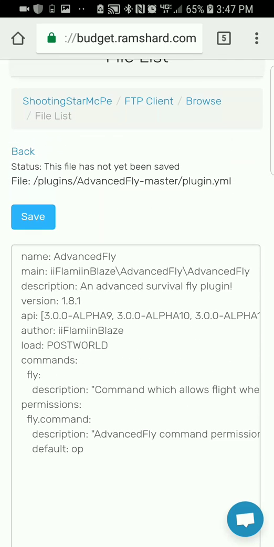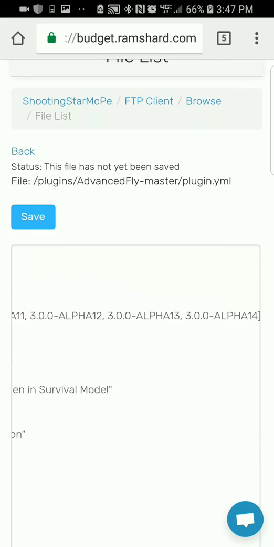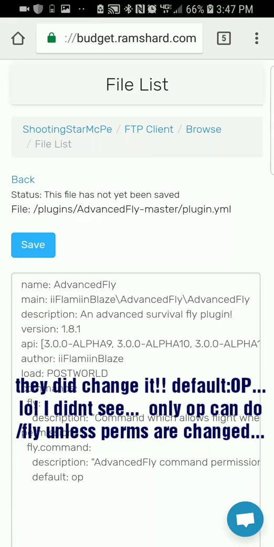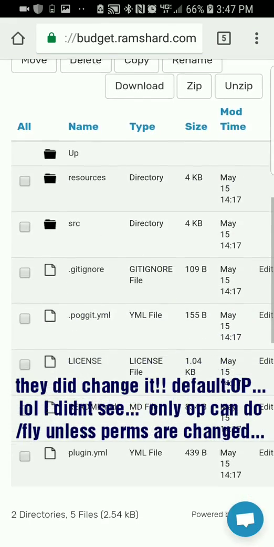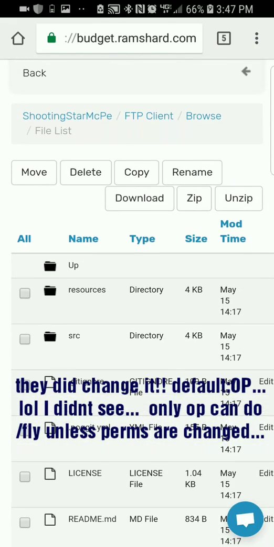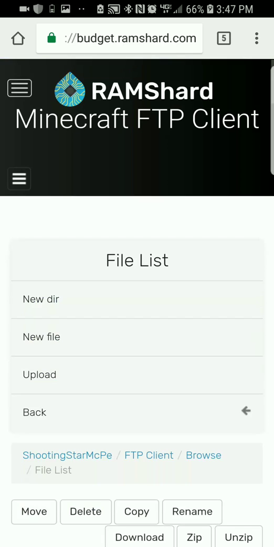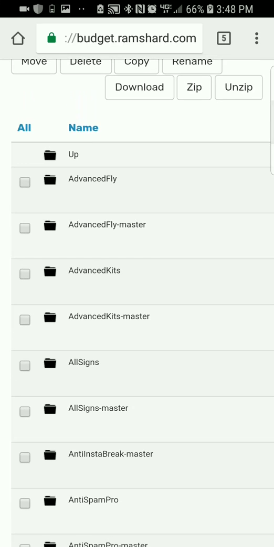And same thing when we try to give someone permissions. I believe, if I remember, they may have changed this, but initially it was that everyone always had permission to fly unless said otherwise. But I'm going to check my permissions to see. But anyways, that's how you find your commands. Just go in your plugin. Normally they'll have the command listed there.